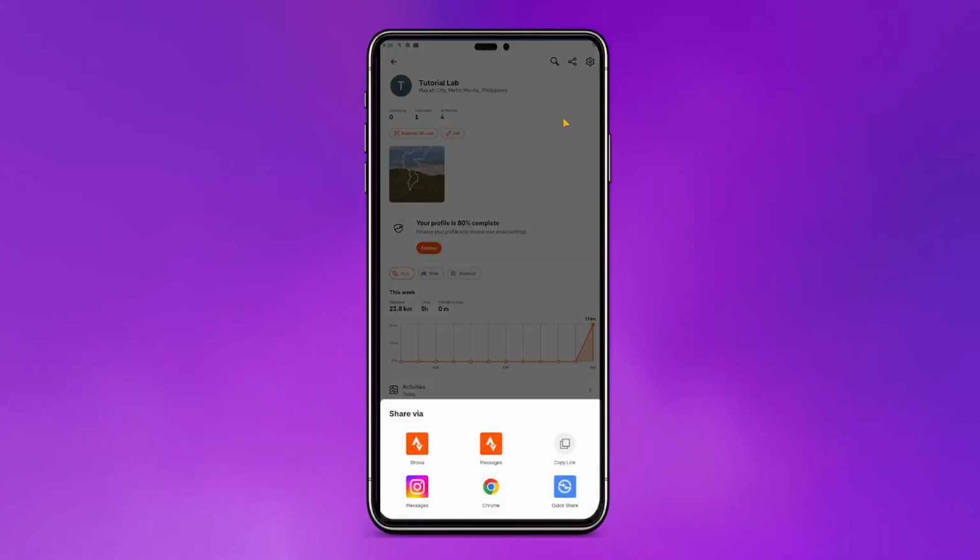Once I tap it, a menu pops up showing me several different ways I can share my profile with other people. This menu is pretty straightforward and gives me a few options to work with. The first option I see is share via Strava itself, which lets me send my profile directly to other Strava users. Then there's messages, which opens up my messaging app so I can send my profile link through a text message. I also see copy link, which just copies the profile URL so I can paste it wherever I want.